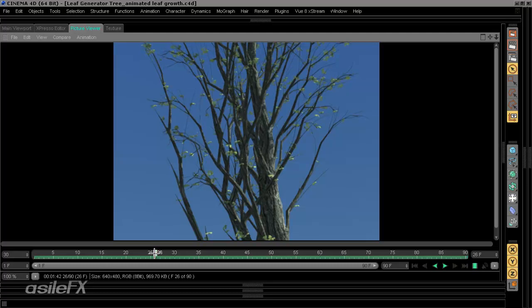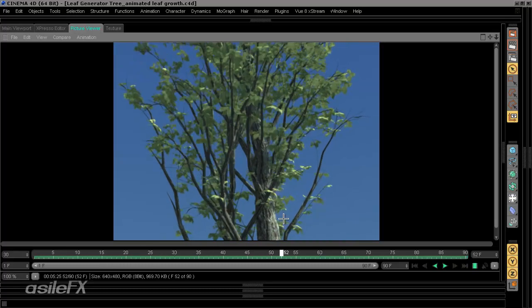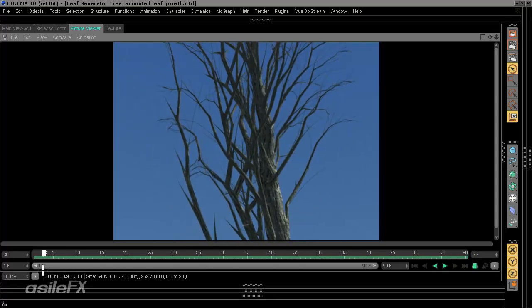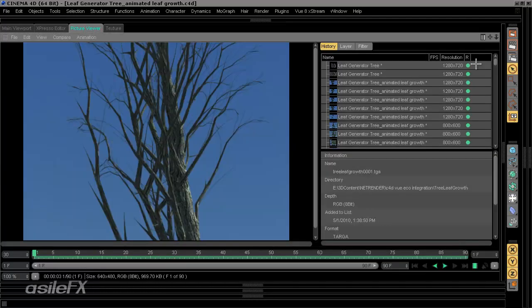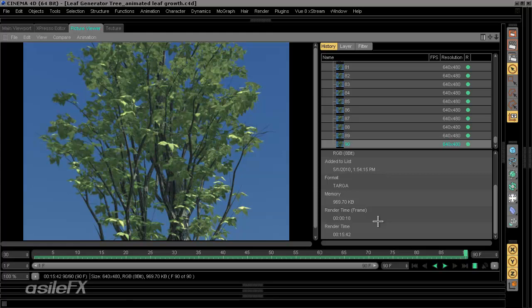The easiest way to get rid of it would be to add that leaf to a HyperNURBS object, and even subdividing it once would be more than enough. So overall, the animation was rendered very quickly. I'm going to pull up the layers so we can take a look at the frames. It's only rendered at 640 by 480, and total render time was 15 minutes for the entire animation, so 18 seconds per frame. That's pretty good overall.